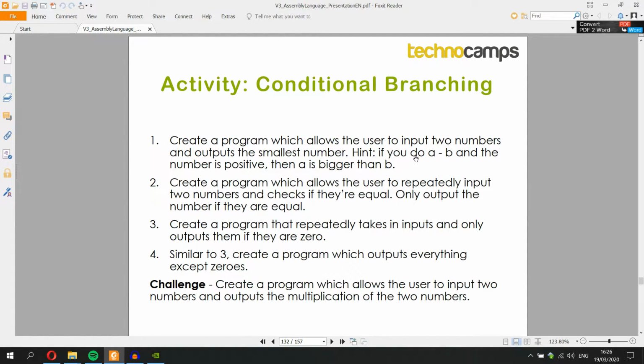So there's a hint here. If you do A minus B, so the first number take away the second number, and the answer is positive, then A is bigger than B. The first number must be bigger. If I put in 5 as A and 3 as B, the answer to that would be 2, which is positive. Then that means that A, the first number I said, which is 5, must be bigger than B. So 5 is bigger than 3. Okay, so I want you to have a go at this. This is where the tasks start to get more complicated. Have a go and then come back to the video and I will show you how to do it.